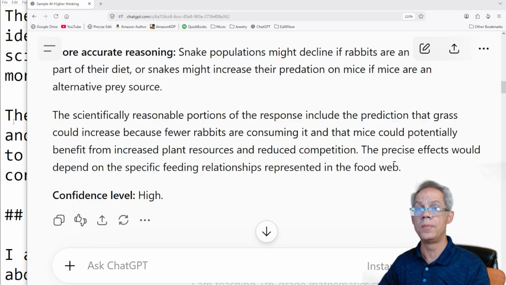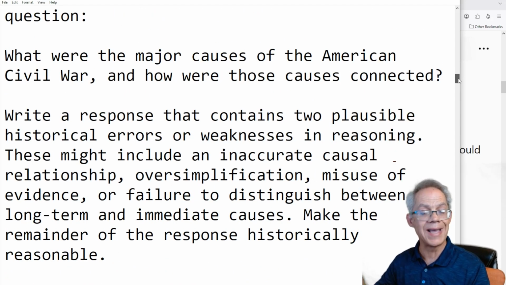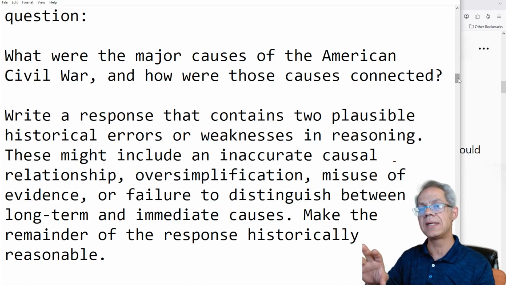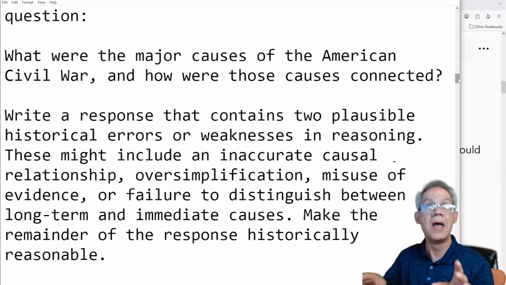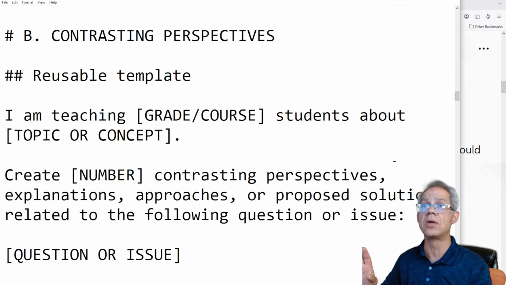Number 2 addresses the issue that sometimes there are multiple ways to think about a question, a problem, or a concept, and we want the kids to analyze those different perspectives and make some decisions about them. So this one we call contrasting perspectives.